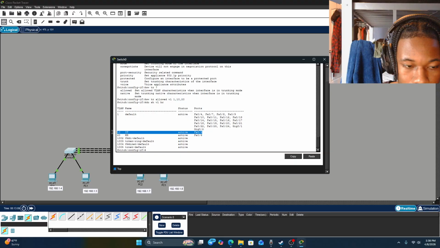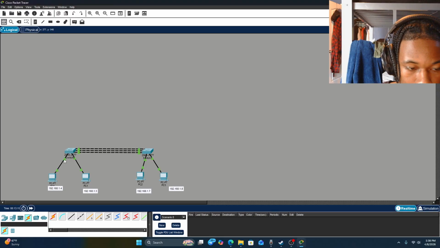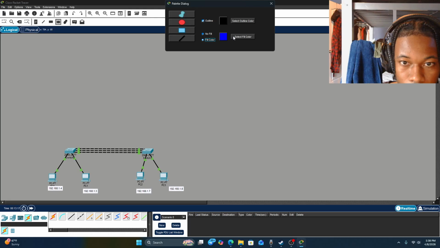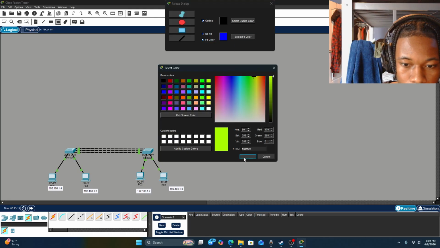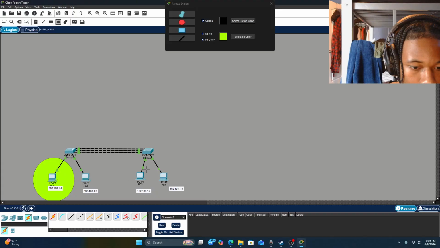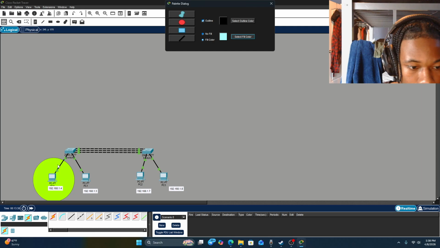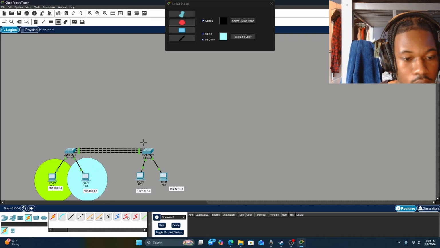So 5 is VLAN 10. So your HR. Organize it up. Make it look a little pretty. Make it look beautiful. And the other one is HR. So, oh shit. Yep, there we go. And we'll do the same over here.